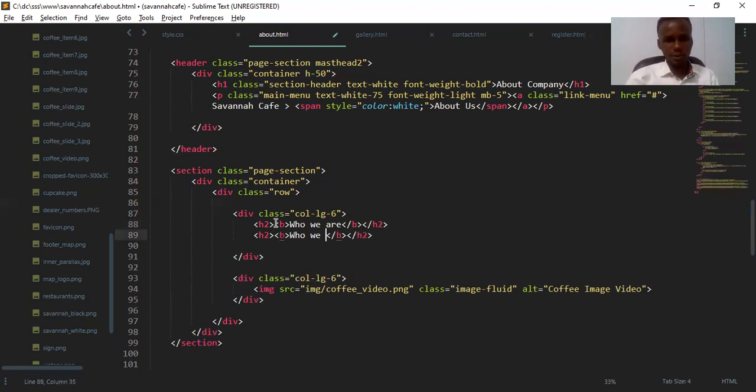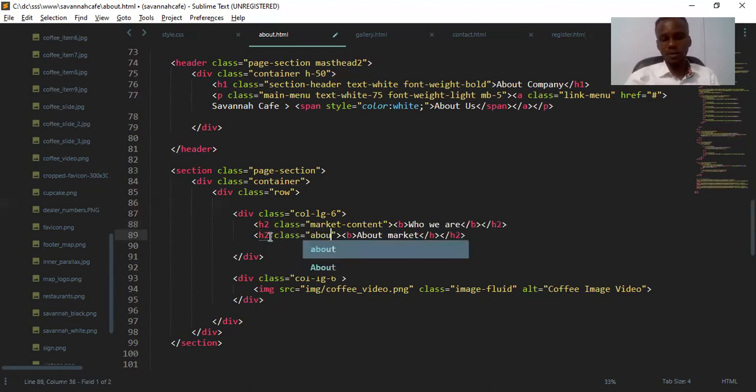So let's change this one to about market. So for this, let's give the class of market content. This is a custom CSS class that we are going to use. So we use the style about market heading 2.